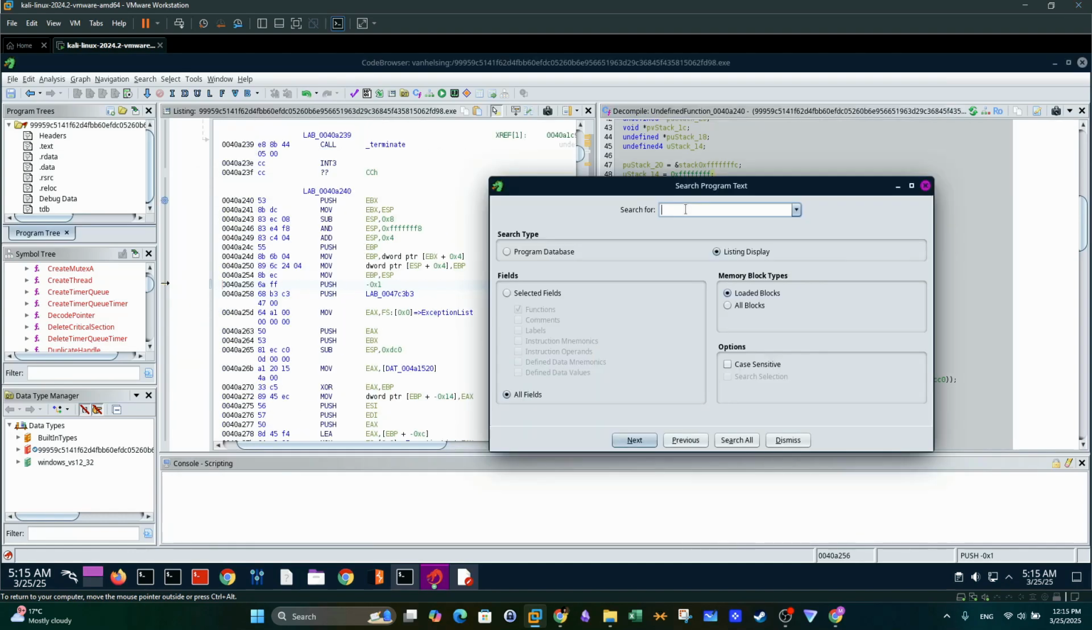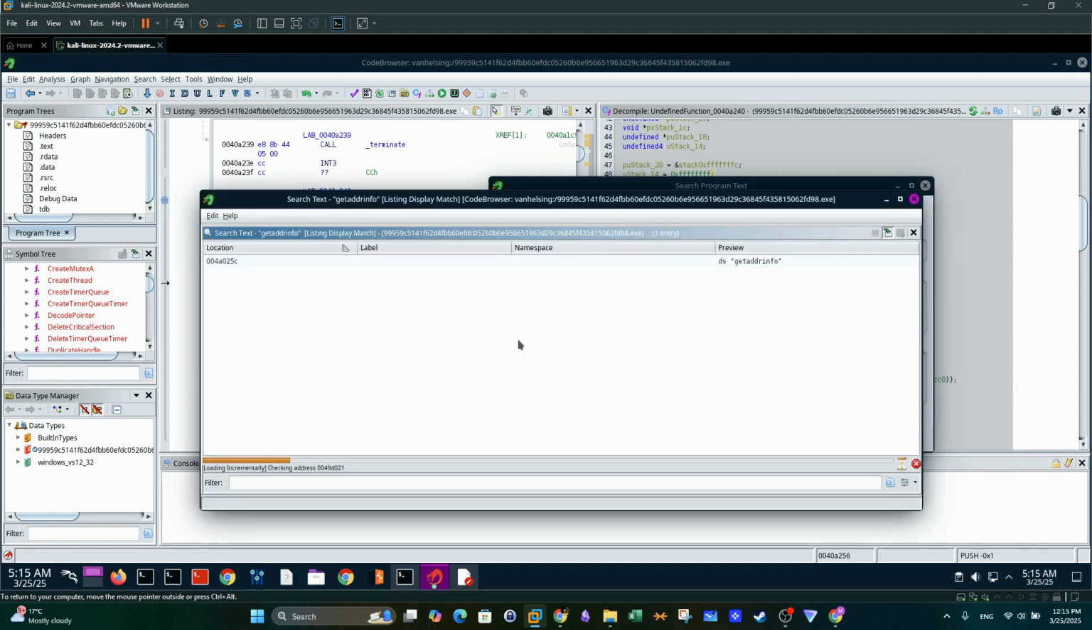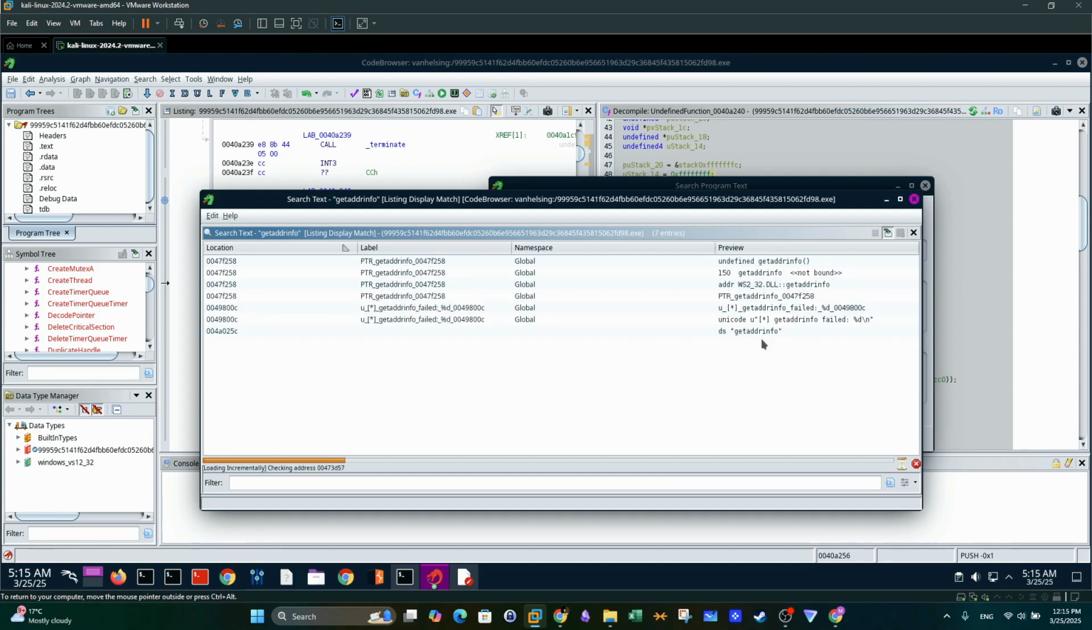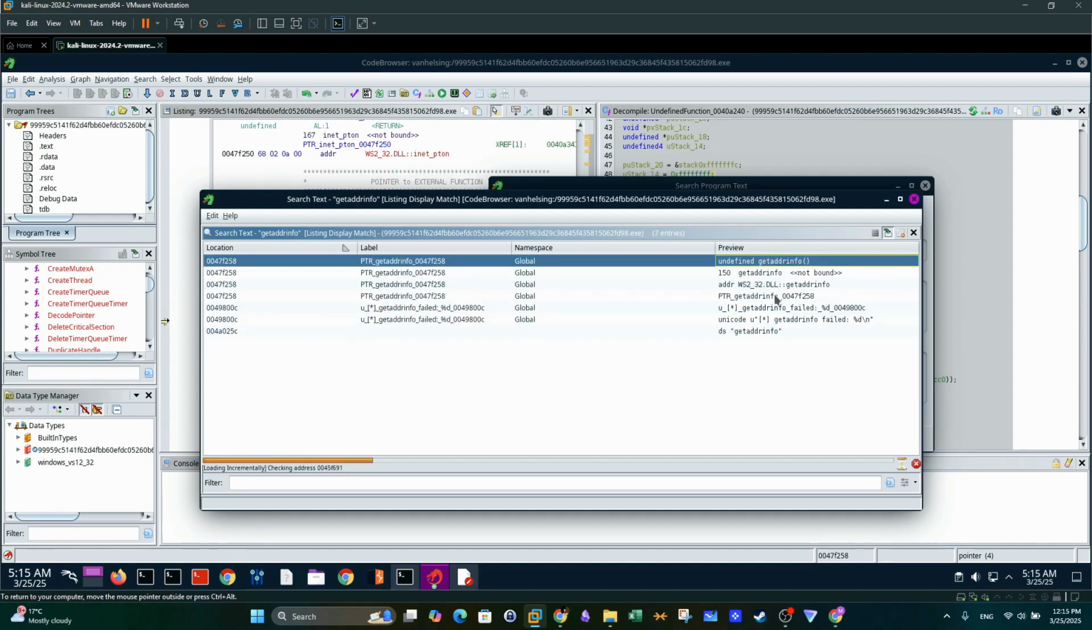And now let's search for getaddrinfo. Now that call is used to convert or to resolve any hostname into IPv4 addresses. If the ransomware uses network scanning, it's going to use this call. So let's search for this function. All fields, search all, and let's have a look. So as you can see, guys, we have some hits. Let's have a look.